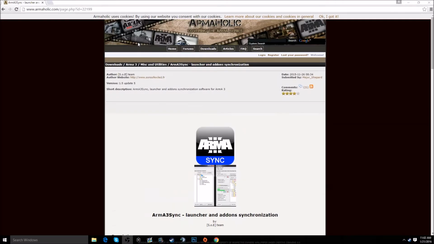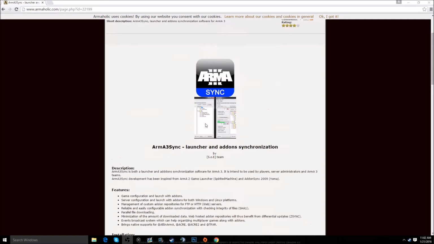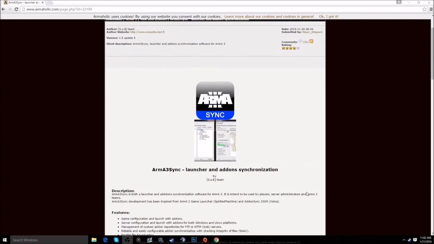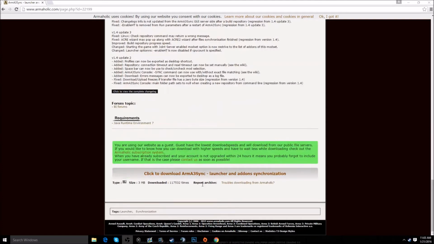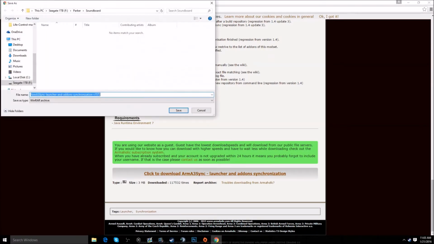So first guys, you want to head to the Armaholic link down in the description, which should open up Arma 3 Sync. Now, please note before you do this, you should probably have WinRAR or WinZip. Just Google search that if you don't already have it. Anyway, so once you already have WinRAR or WinZip, scroll to the very bottom of this page and click this.